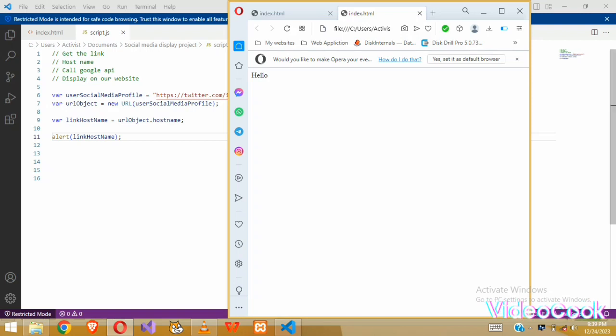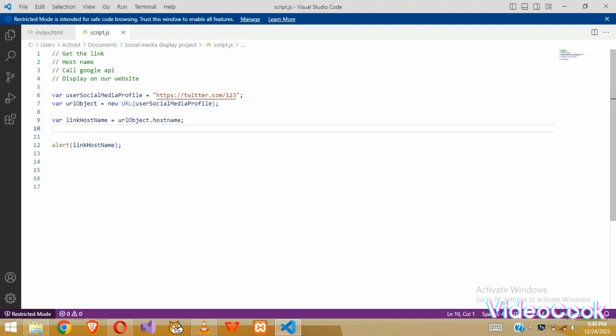Okay, so we've gotten the host name, we've gotten the website. That's the success. Now, after we've gotten the website, we have to use it to call the Google API. Okay, so to call the Google API, let's say we say variable web icon link is equal to, this is the part where we call that Google API.